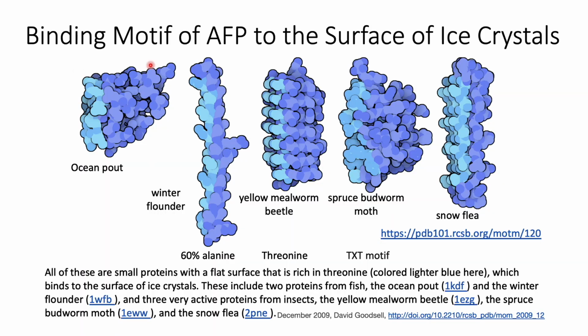So here are the binding motifs of the AFP to the surface of ice crystals. These are present in various fish and other species. Ocean pout has this particular structure in three dimensions. So these are all small proteins with a flat surface that is rich in threonine, colored in light blue here, which binds to the surface of the ice crystal. So this is the main area where the ice is actually bound to these AFPs.